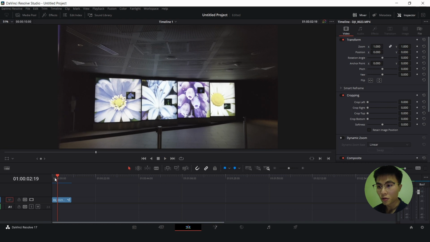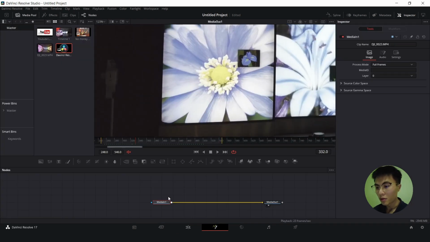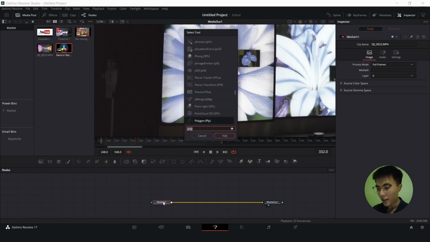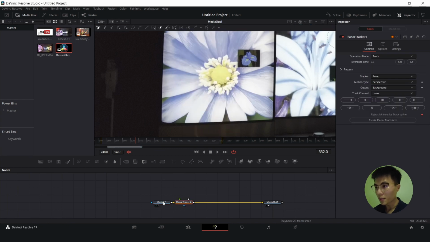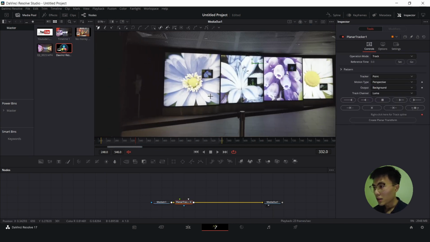In this video, we'll be tracking this screen on the left and overlaying an image onto this screen. So make sure that the playhead is over the clip and head over to the Fusion tab. With Media In 1 selected, hold down Ctrl and press Spacebar and search for Planar Tracker. Then change the tracker from point to hybrid point area. Our motion type shall remain as perspective.